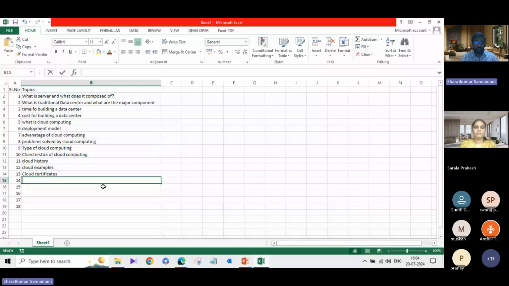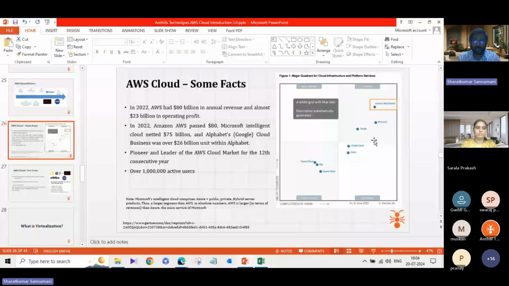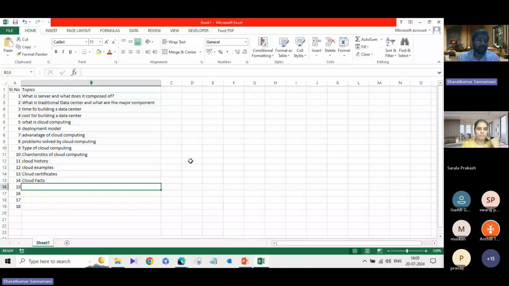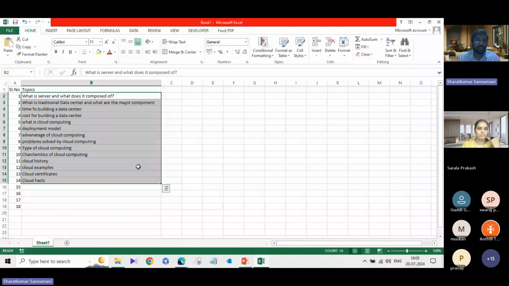Cloud facts like which is top among all other clouds. Actually, AWS is top, next is Azure. So what is the market share it captures, and the use cases, right? So till now we covered so many things. Almost 14 topics we have covered. Are you able to recall all these topics?